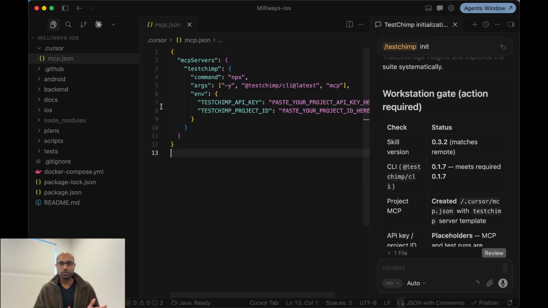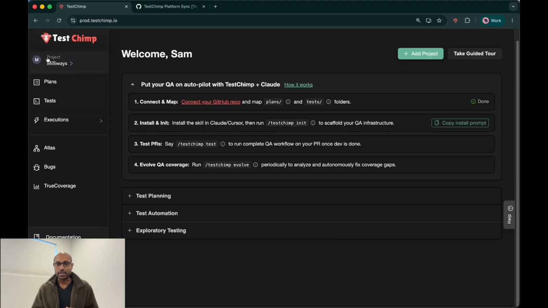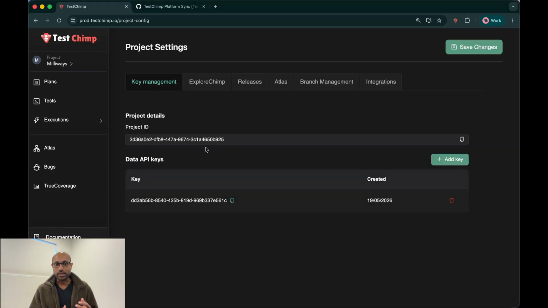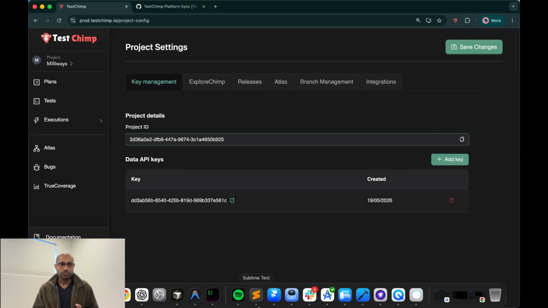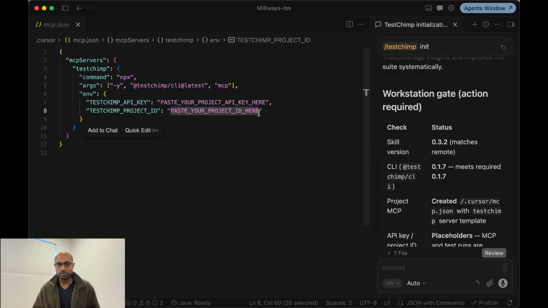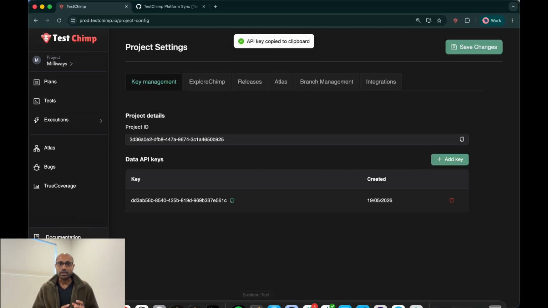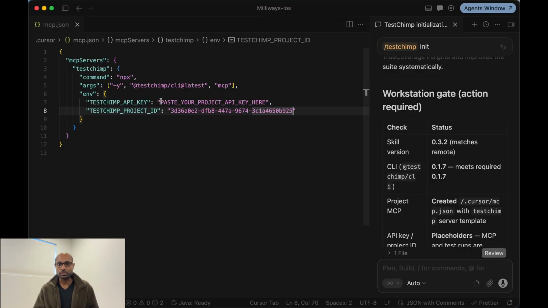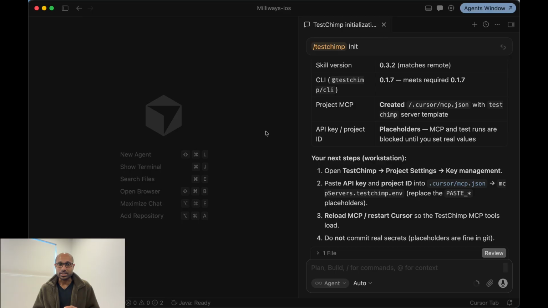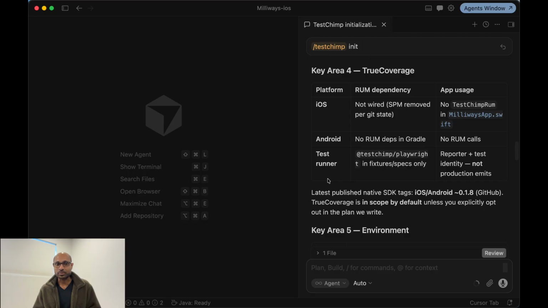And how TestChimp communicates with your coding agent is via MCP tool or CLI that requires an API key and a project ID to be configured. So you can go to the project config and copy the project ID and API key from there and paste it to the mcp.json file that is created under your project. Typically for Cursor, it will be a .cursor folder. Make sure that you don't commit it to your Git repository by adding it to your .gitignore file, because the API key is sensitive information.